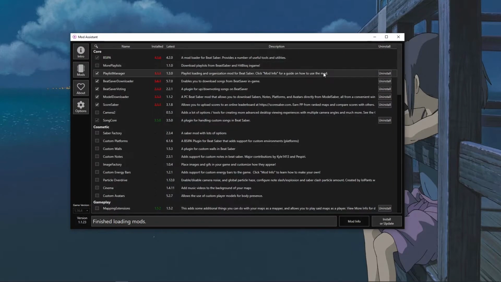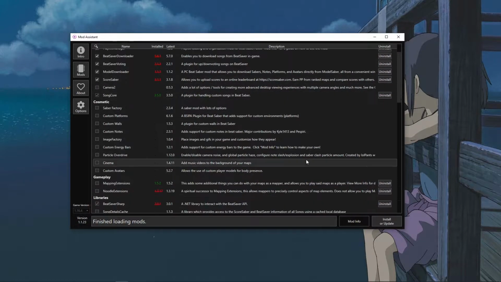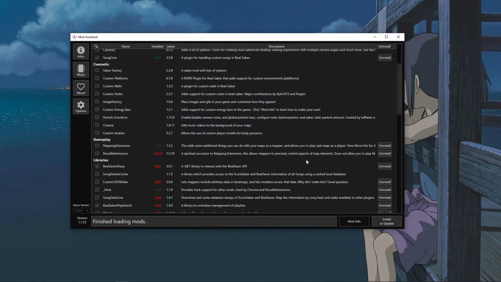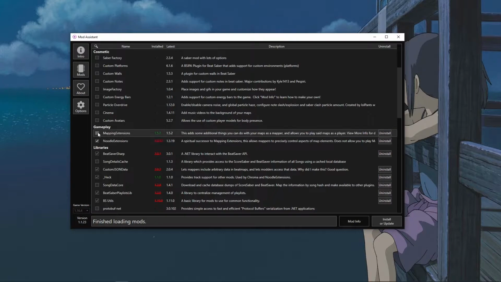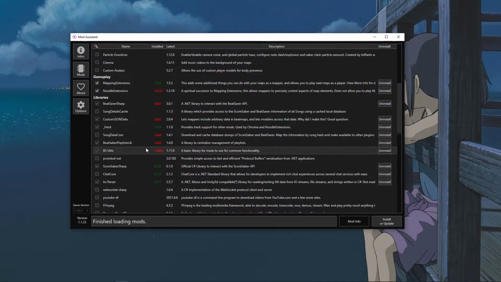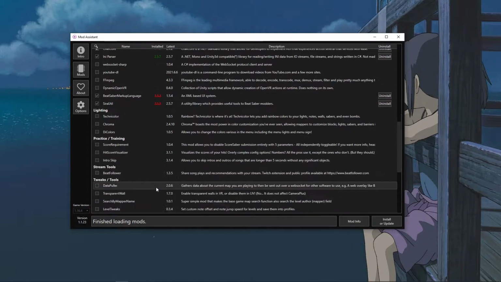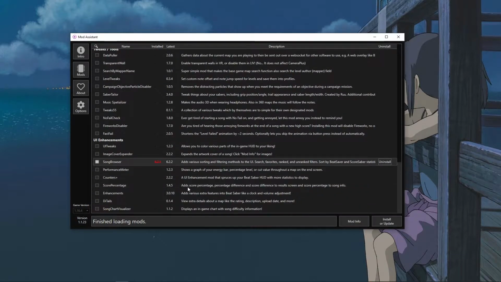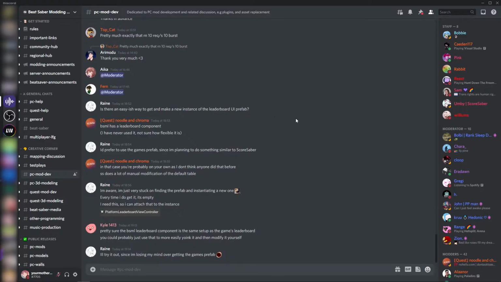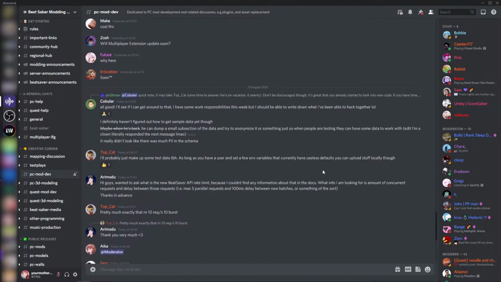Personally, I use a lot of mapping extensions, and I also use some song browser mods, and I also use song requests and the stream chat for streaming. Those usually aren't updated on the Mod Assistant, so you sometimes have to check their actual GitHub page, and for that it helps a lot if you join the Beat Saber mod community Discord server, which I will leave the link below. There they help you a lot.